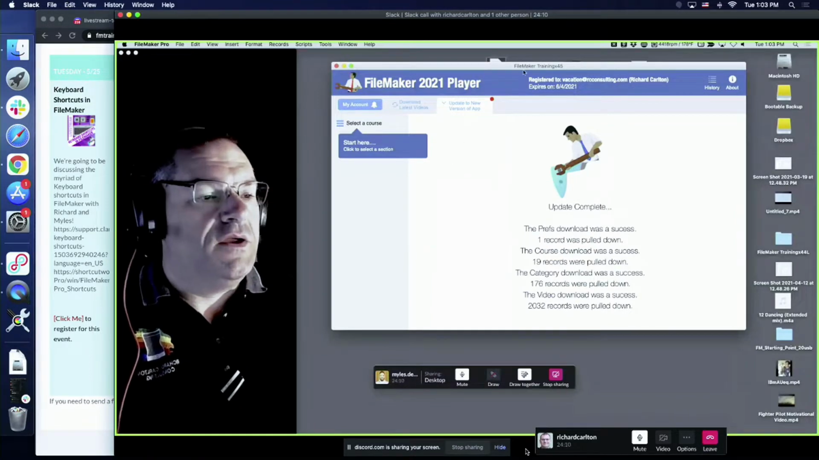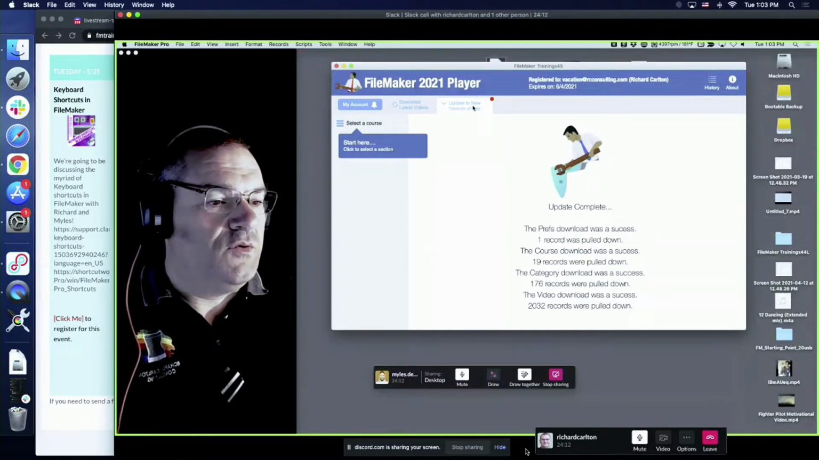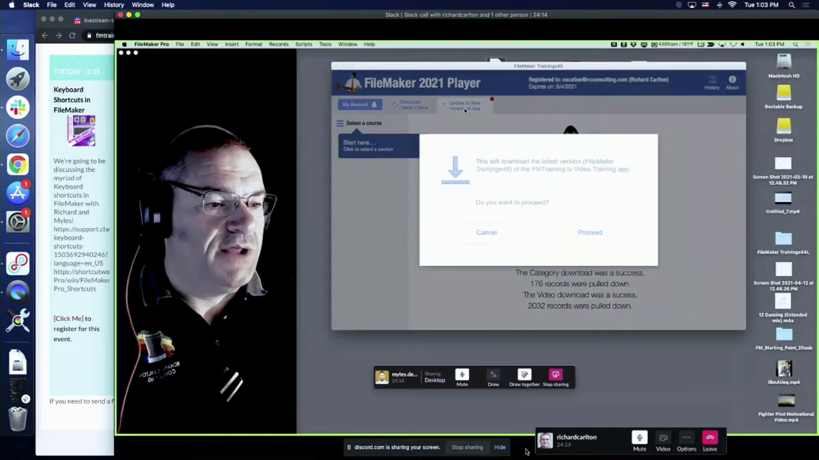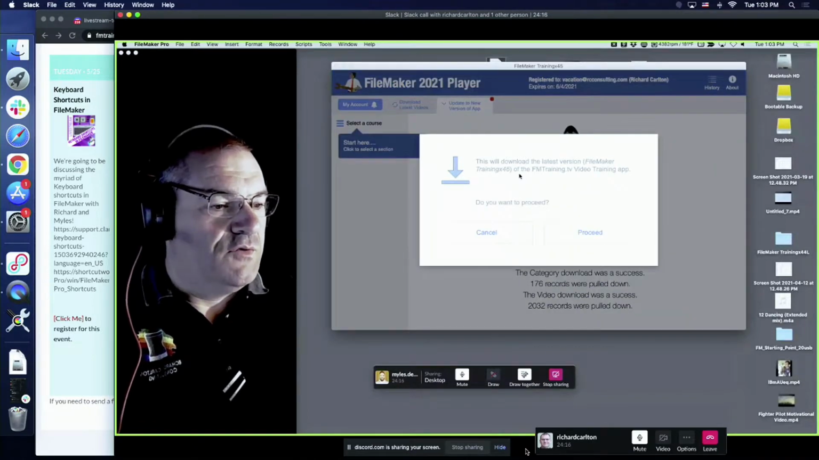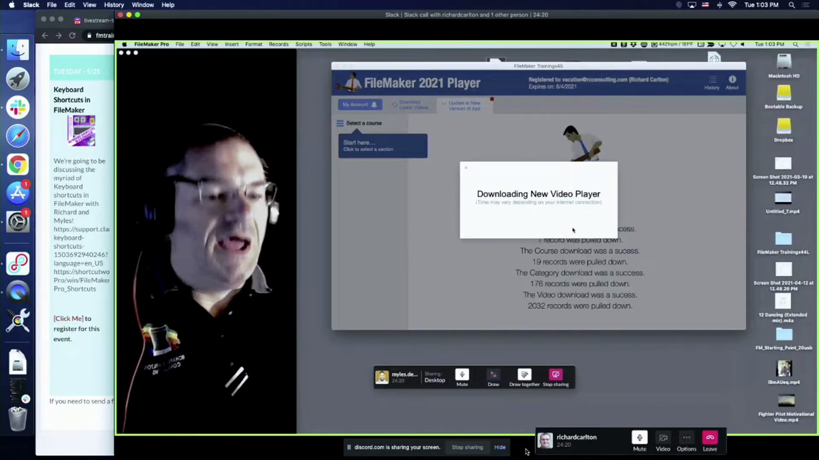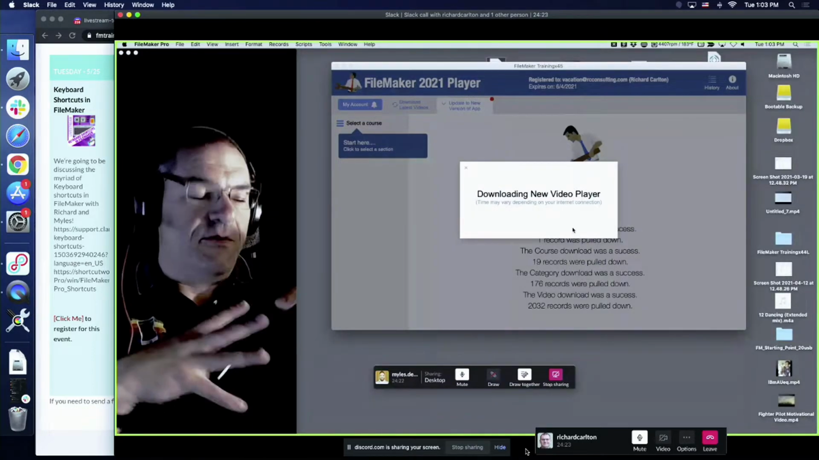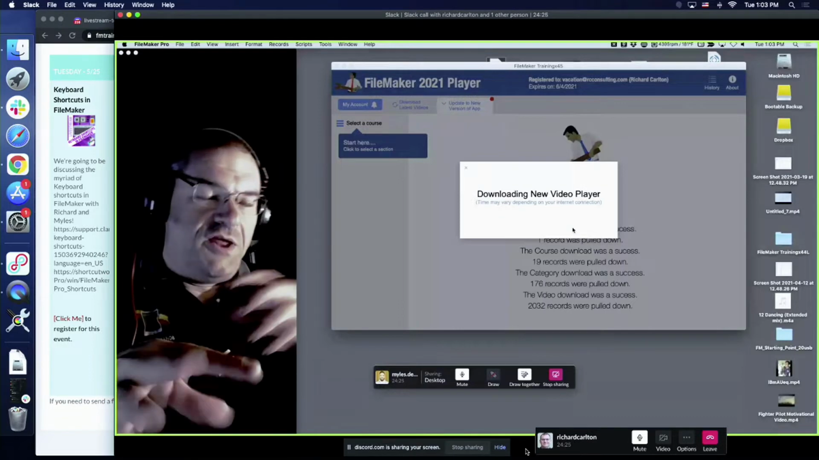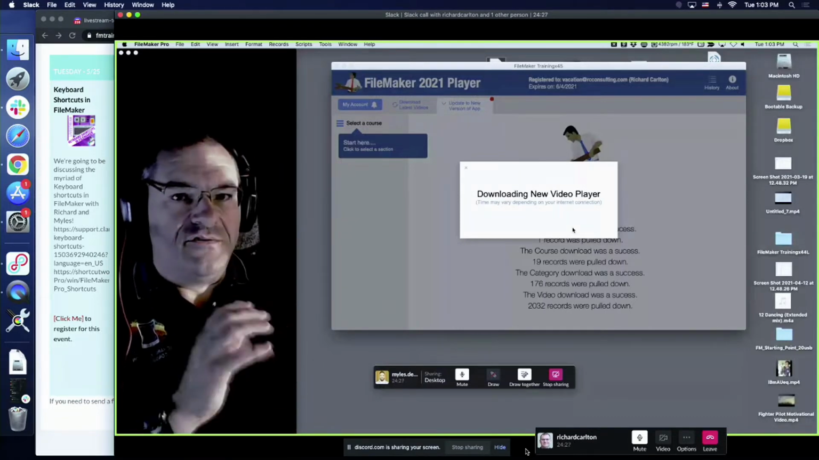So here's the 45 video player. It's going to attempt to run an update. I'm going to tell it, would you like to update? There's a new version here, 46 is available. Proceed. Now it's going to download the new video player, which is a new FileMaker file. It's going to move some secret data over, and then it's going to mark the old file as old.